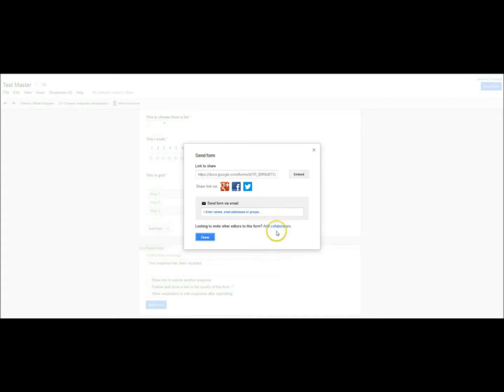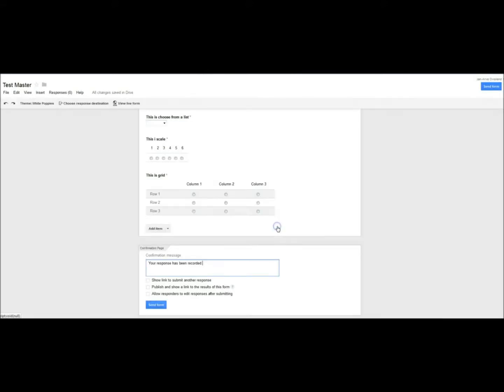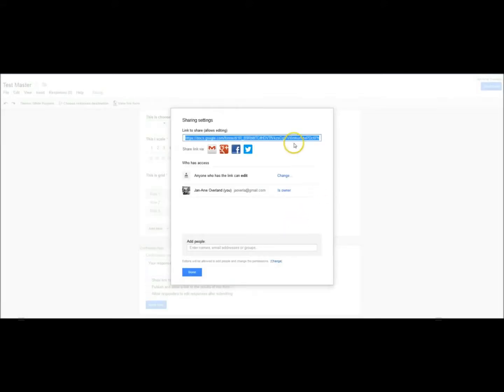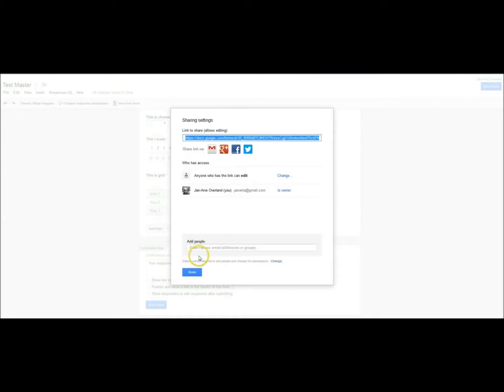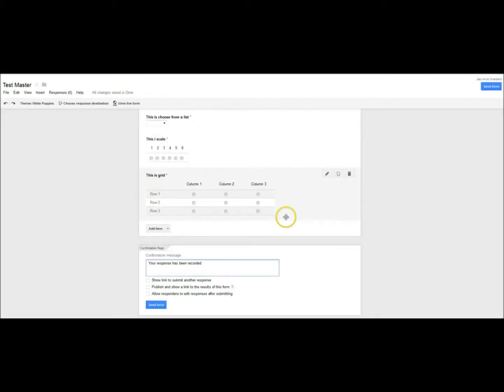At the same time, when I'm creating a form, several students can go together and create it to collaborate. So here I can add collaborators. I can share the link, and I can see who I want to edit this form. Here, can anyone with the link do it? So that's okay. So this is done.